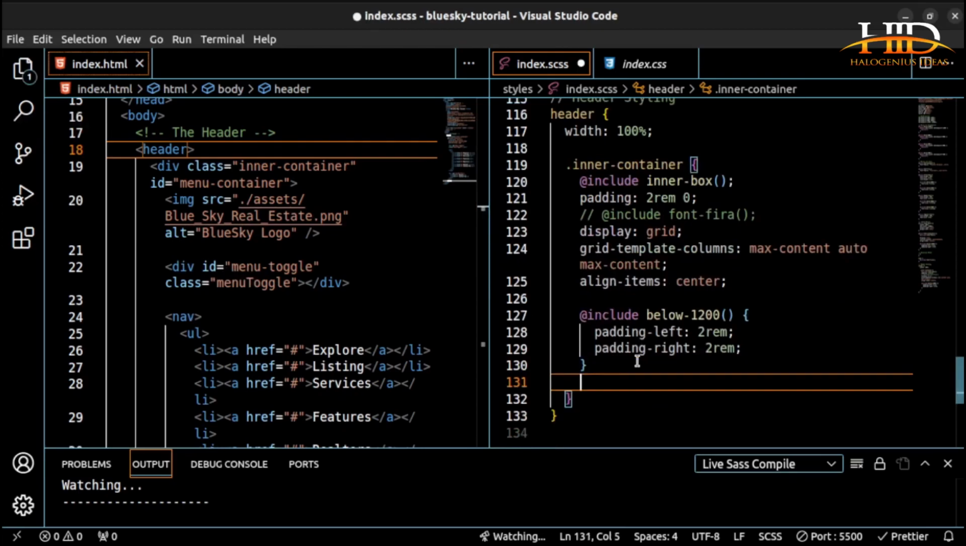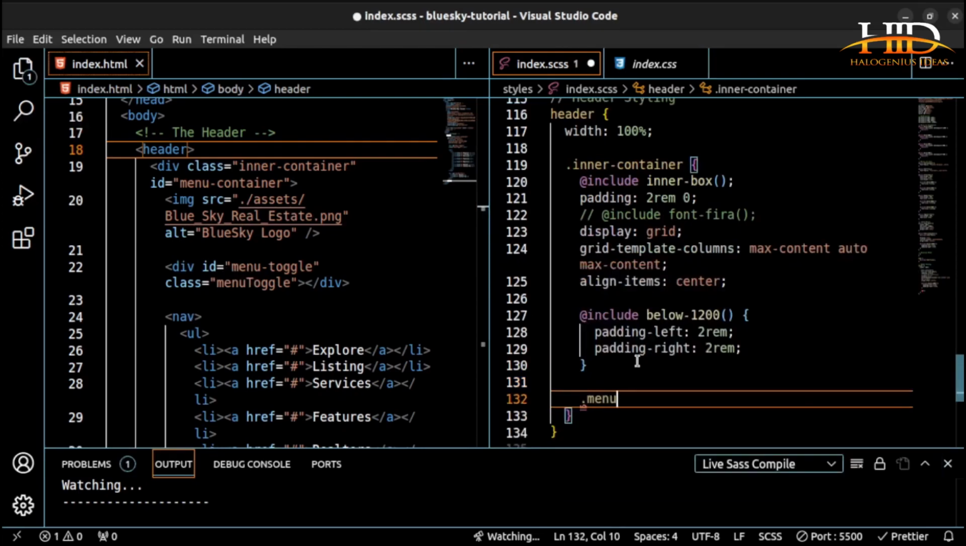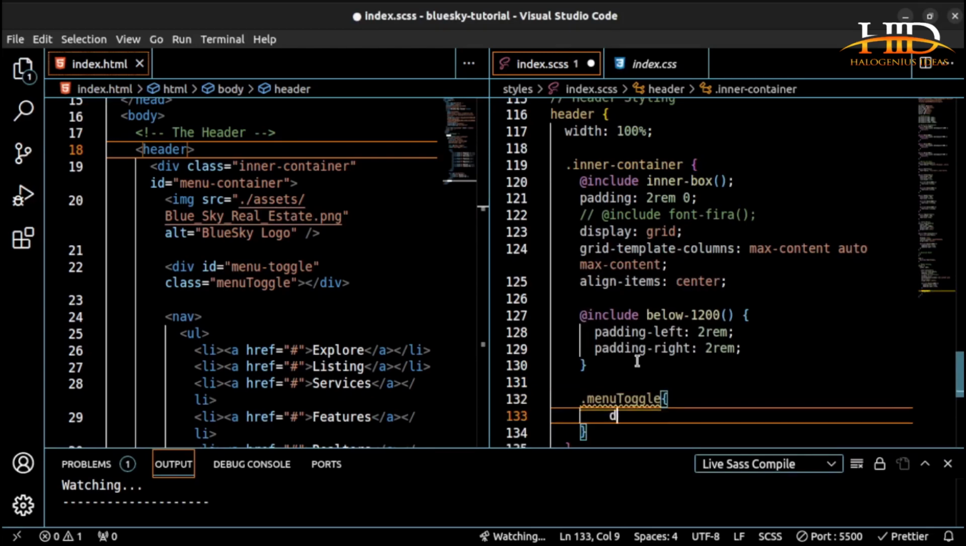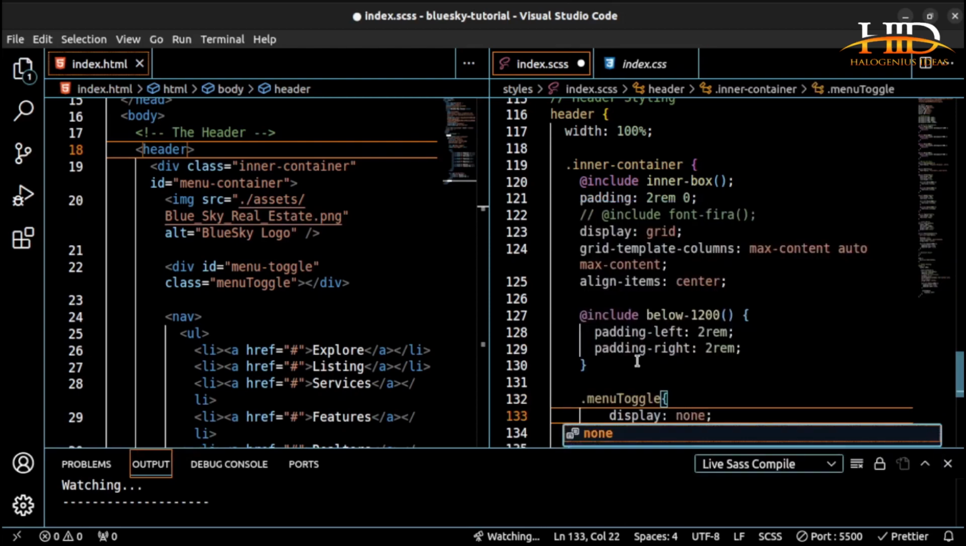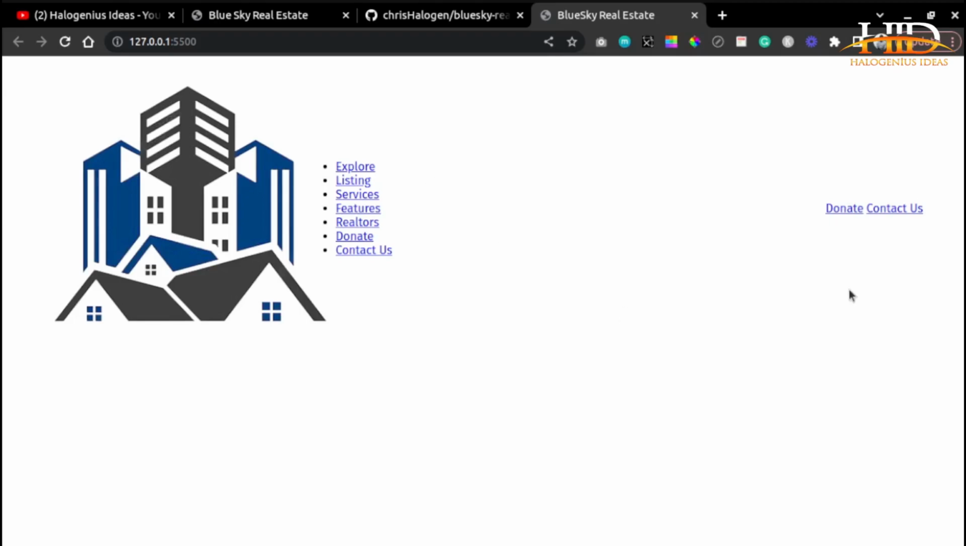So I can do something like dot menu, then dot menu toggle, display none. If I save this and come back here, you can see the menu toggle is no longer there, but this navigation bar is occupying the auto, which is what we have in the middle, then the maximum content, donate and contact us. So list items are block elements, but anchor links that are used for these two are inline elements. I believe you understand what I mean by that. Block elements occupy the width that is made available to it, but inline elements occupy the maximum of the content that it is containing.